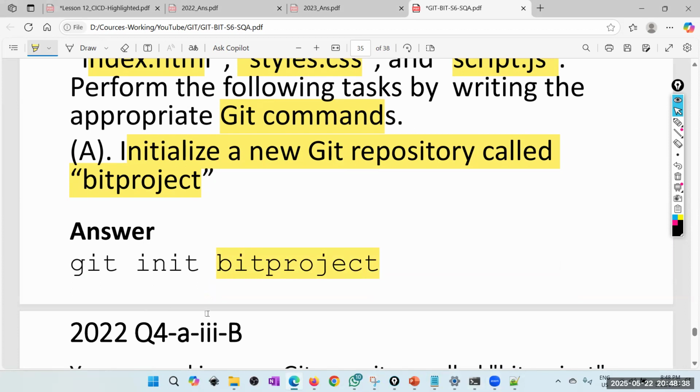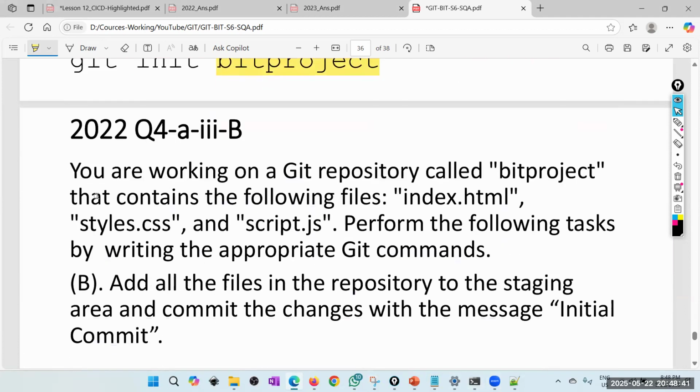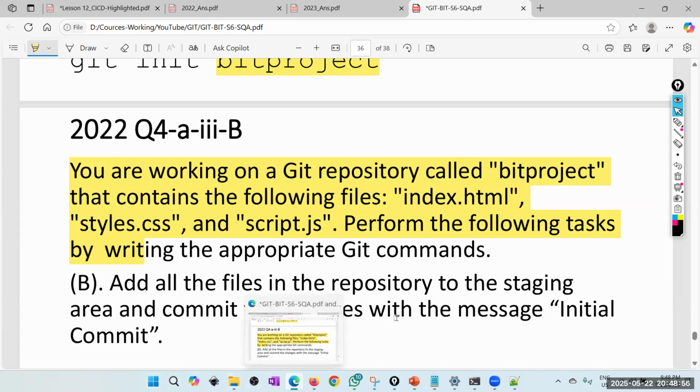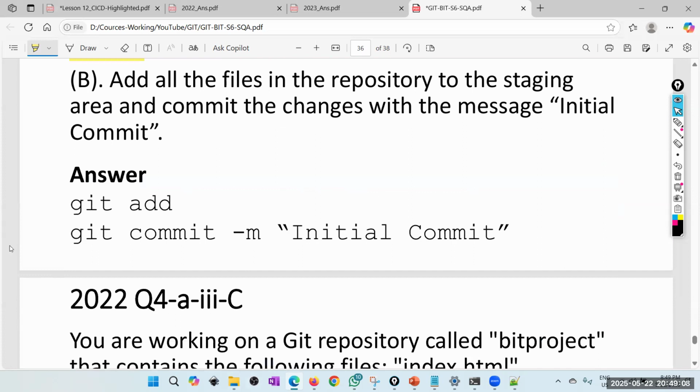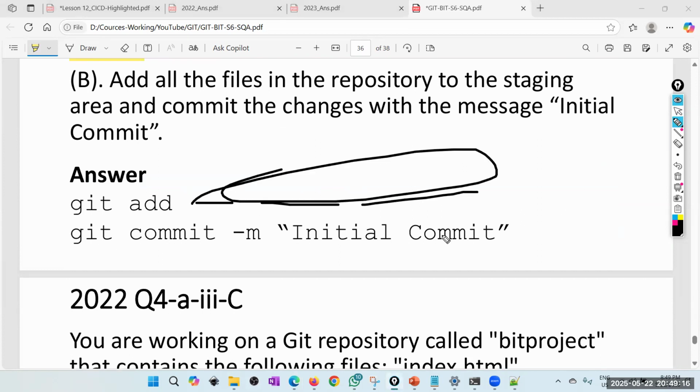It's 3B. This part is the same. Add all the files in the repository to the staging area. Staging area means it's not committed, but you have added. So staging area means you add the contents, and commit the changes with the message initial commit. So first you add it and you commit. You can either do it as two steps or in a single step using and then. So you know how to do that, right? If you give the file name, you need to add it separately because there are three files. So you just say git add, that means add everything. So both the answers should work.